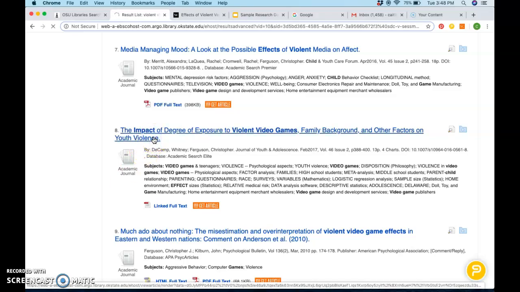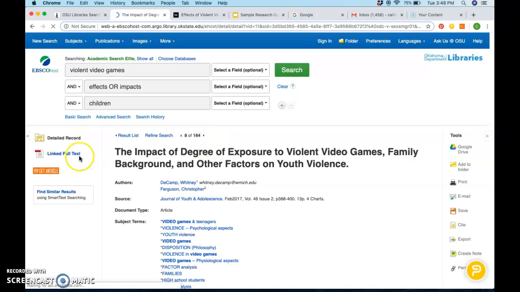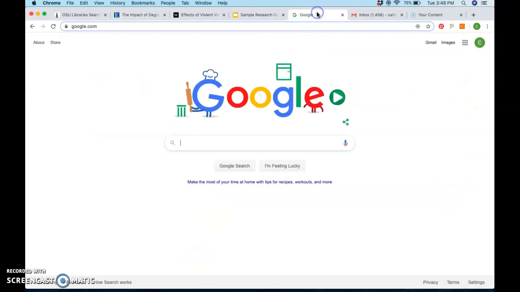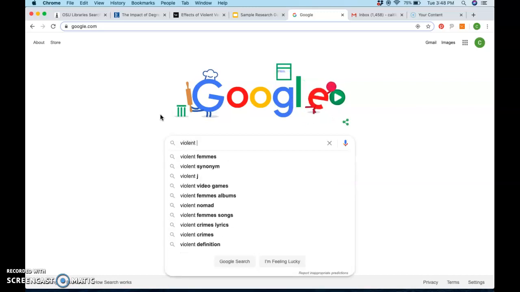And this one looks like another good one. So like I said, you can get the linked full text, you can see the citations, or you can add it to a folder. Now, if students are wanting to just use the internet, they can always just go to Google or Google Scholar. Let's go ahead and try that search in Google.